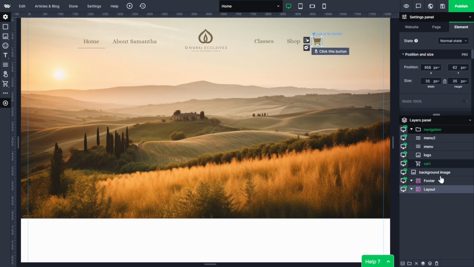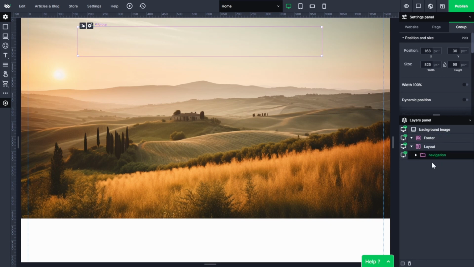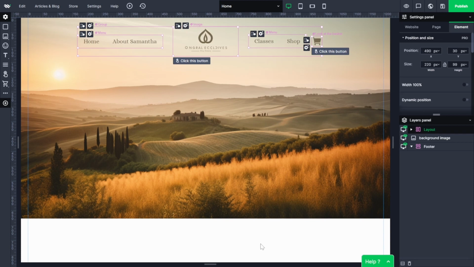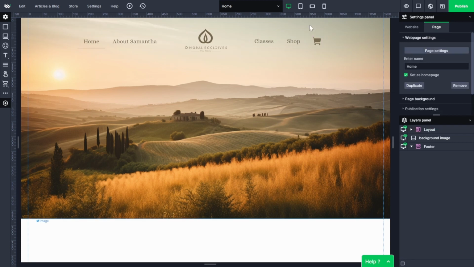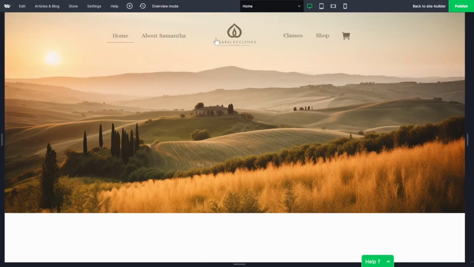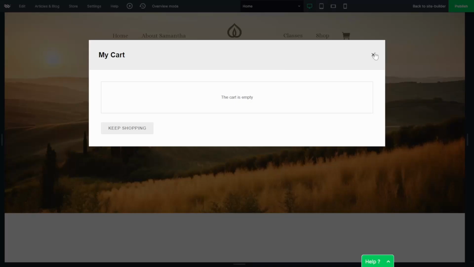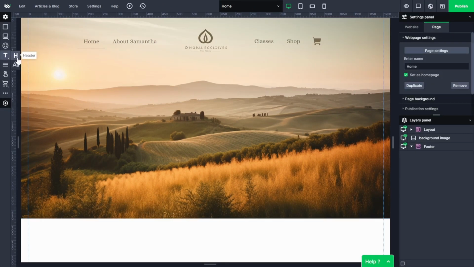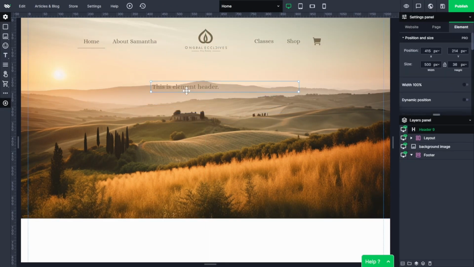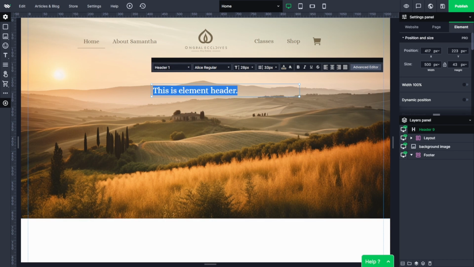Once I was done, I made sure that my layers panel isn't a mess and added the navigation to the website layout so that it will be displayed on every page. And this is the final version of the navigation bar with the logo in the middle and an online store cart. Now it's time for some text.